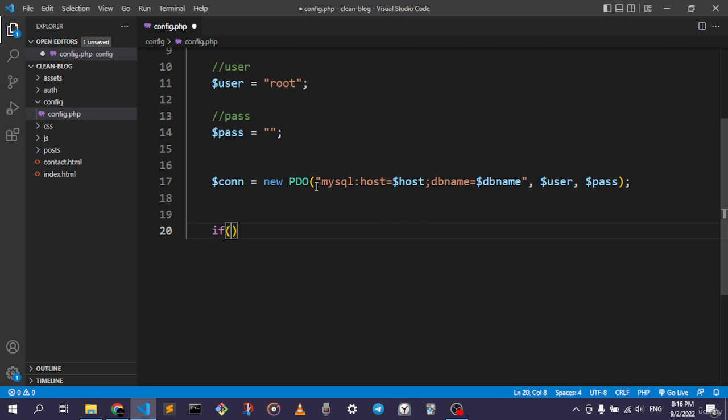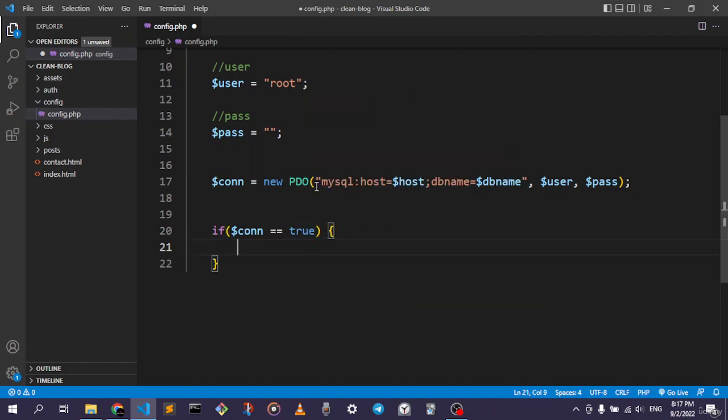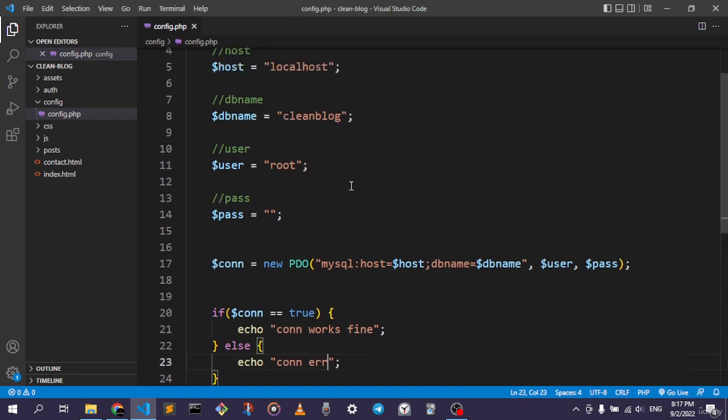If we save right now, actually let's just do a little small thing right here. We are going to check if the connection is true or not. If the connection equals true, then we're going to echo out some kind of message. Let's say connection actually works fine. If it doesn't work fine, we're going to echo out connection error.